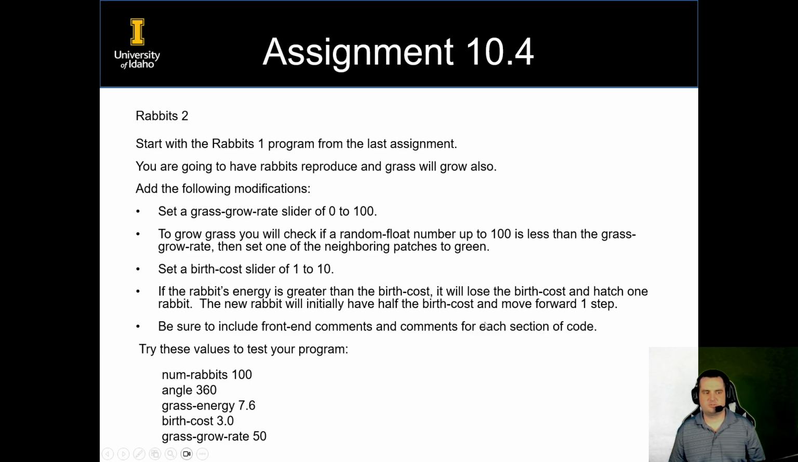Try these values, see how they work out, see if they work well for you. That's going to be it.